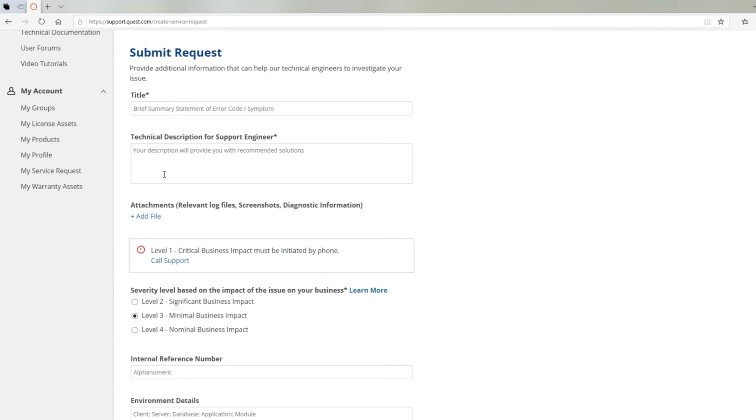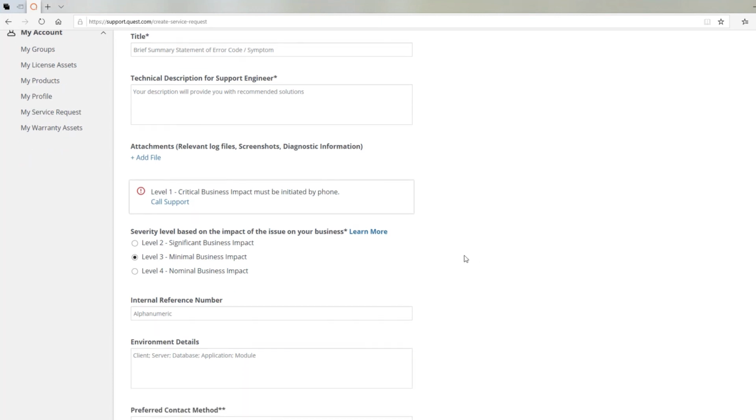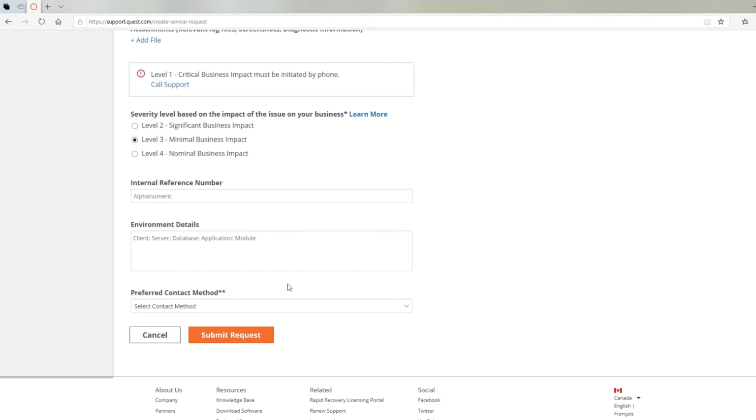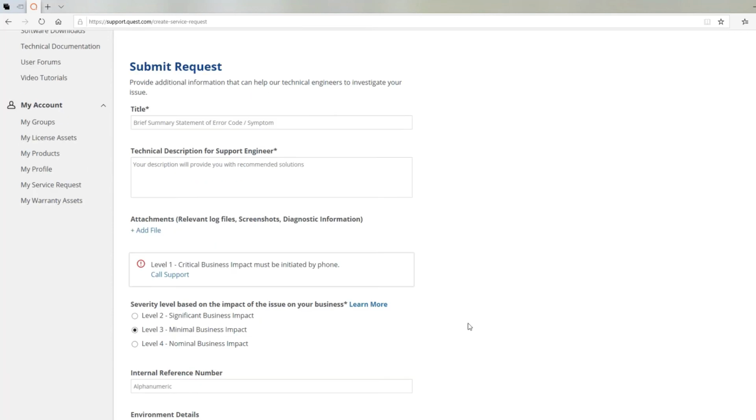Click Next to continue. First, put in a title, so it's a brief summary statement of the error or symptom. Then you're going to put in the technical description for a support engineer, exactly what is going on and the error. Then it's always a good thing to attach any relevant log files, screenshots, diagnostic information, and such. Then you're going to pick the severity level based on the impact of the issue on your business. Like I stated before, if it's level 1, you need to call support. Then you're going to enter your environmental details like client, server, database, application, and module. And then you're going to pick your preferred contact method. It's going to be either by email or by phone. Then just click Submit Request and someone will get back to you from support in a timely fashion.